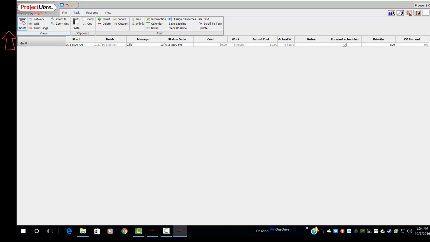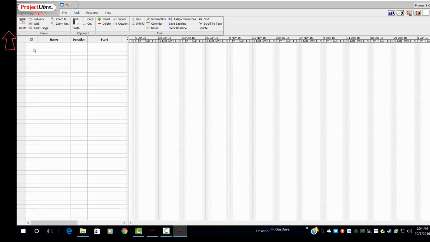The primary thing we'll work in is the Gantt chart, and we're going to look at the Gantt chart. That's what it looks like. Information's added here. We can also zoom in on this. Watch over here in this area.